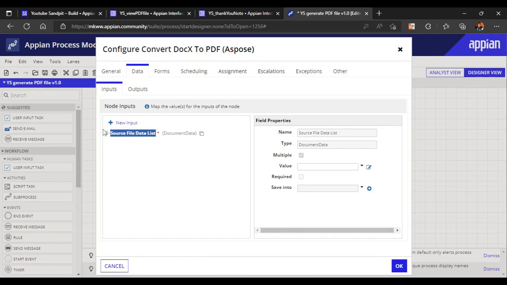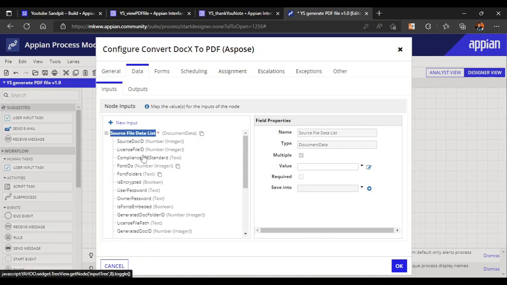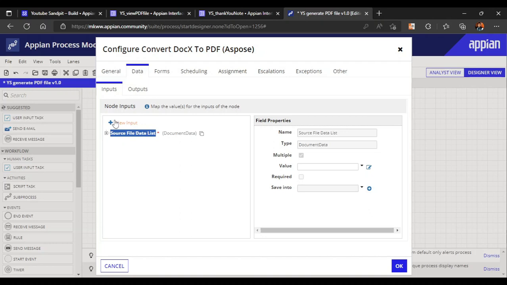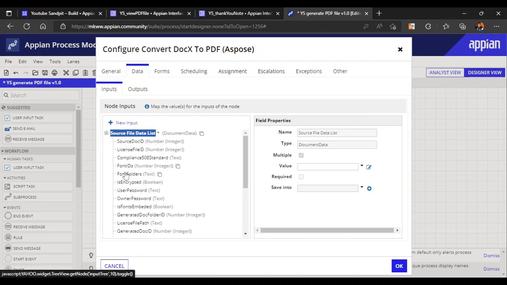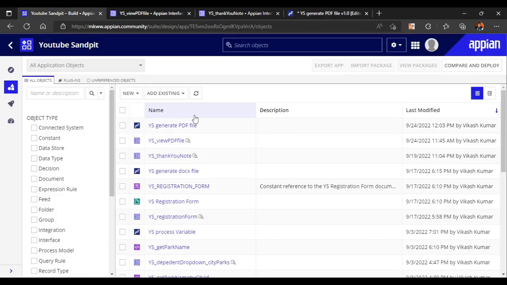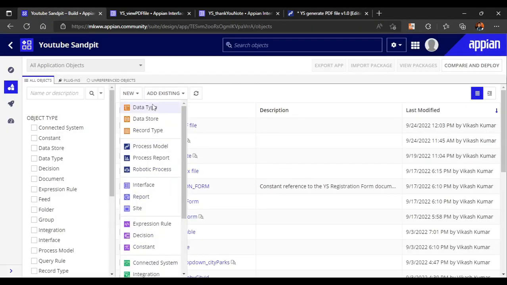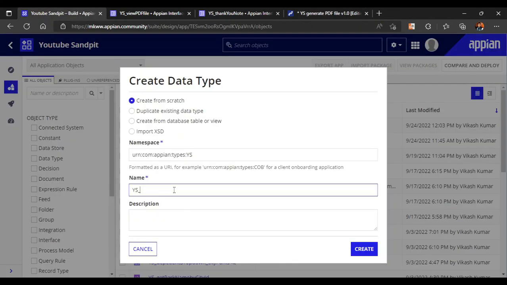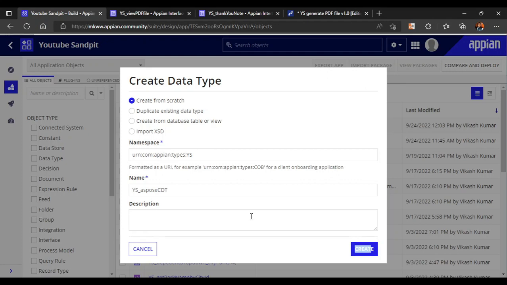And how to set the value, as there are a lot of values here? The best way to set up the value is to create a CDT for that, and map all the values in the CDT as they are. Let me show you one CDT, just create this Aspose CDT. As it is, we have to map all the values. So let us see.